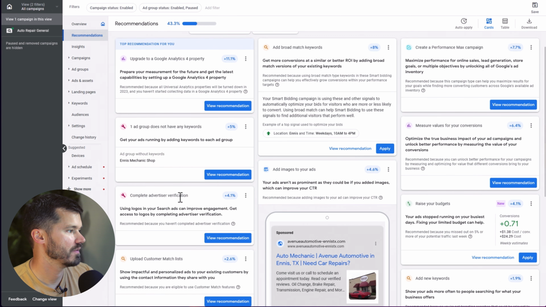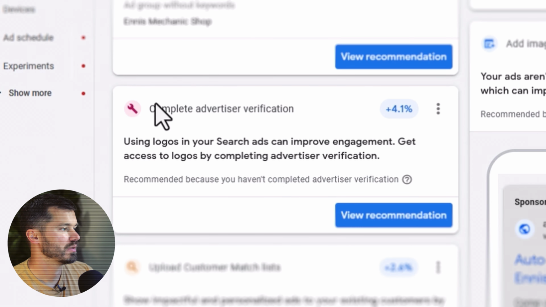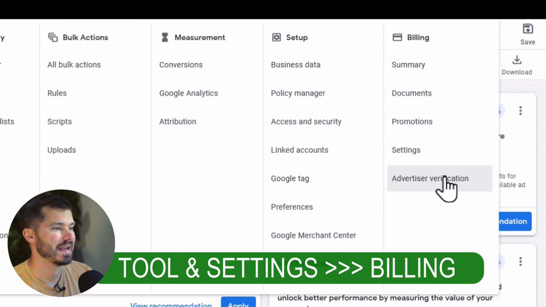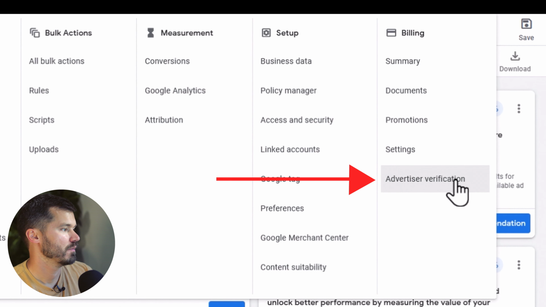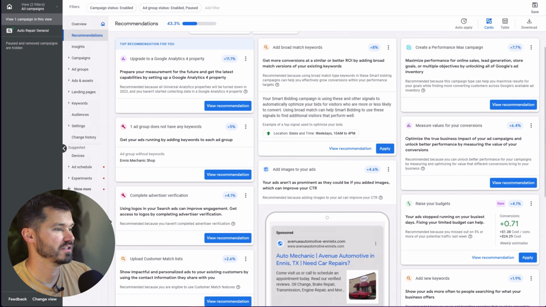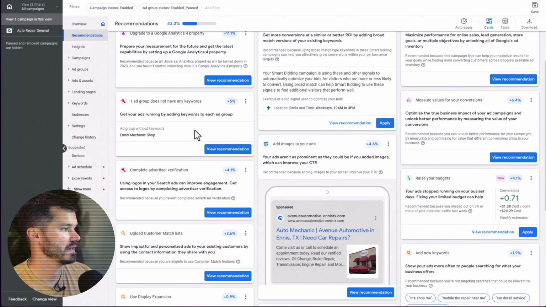I'm gonna go straight down this column here. The next one is complete advertiser verification. So Google is requiring all advertisers to verify their business and their ID at some point. They usually give you 30 days to do it. You could do it ahead of time. Go to Tools and Settings, and under Billing, you can click on Advertiser Verification to complete that process. You're gonna have to do it eventually, and it actually gives you access to a couple other ad assets, including business logo and business name, so it's a good thing to get done.